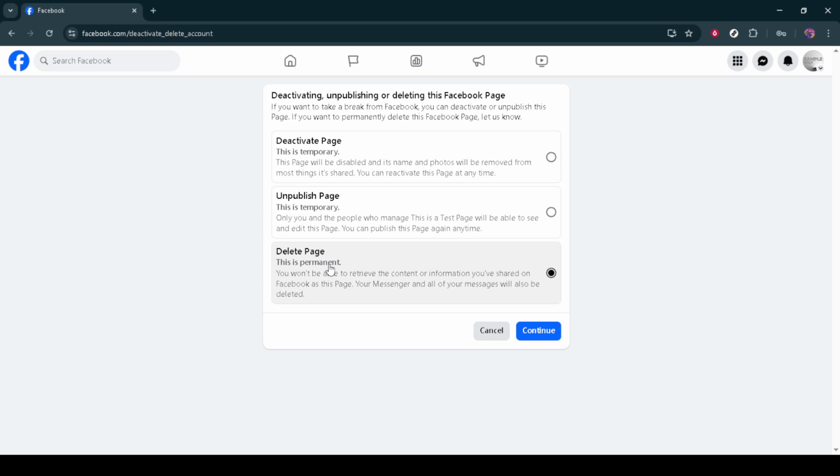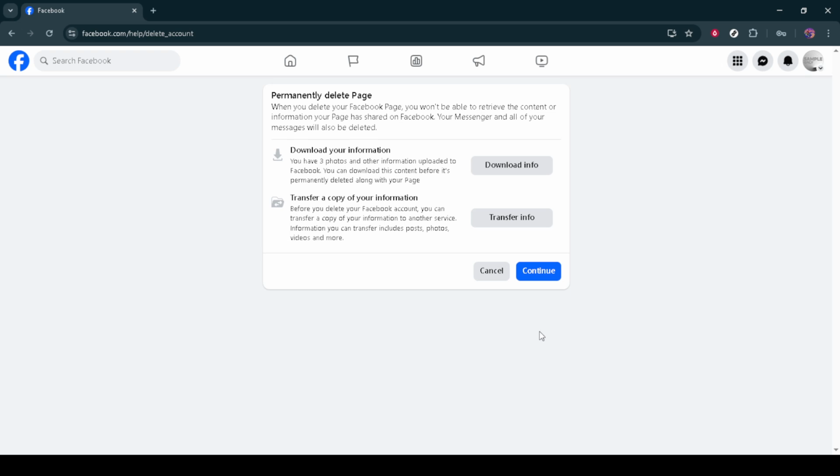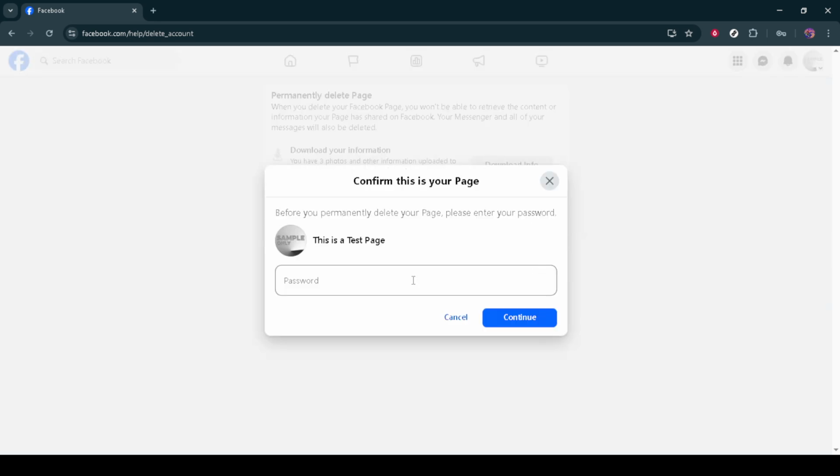However, suppose you've made up your mind to delete it permanently. In that case, choose the Delete Page option. Facebook often asks you to confirm your decision multiple times, and a key step here is clicking on Continue to proceed further. Before you finalize deletion, it's crucial to decide whether you want to keep any of your data.